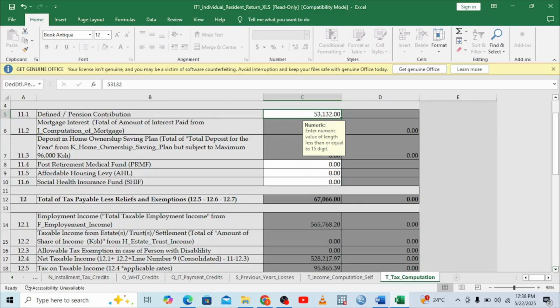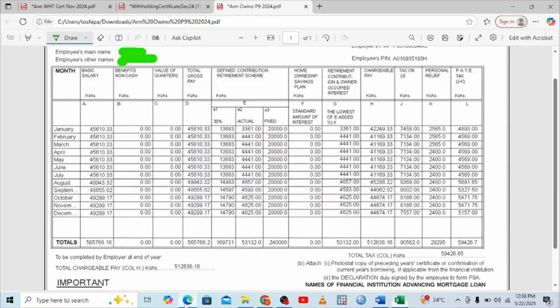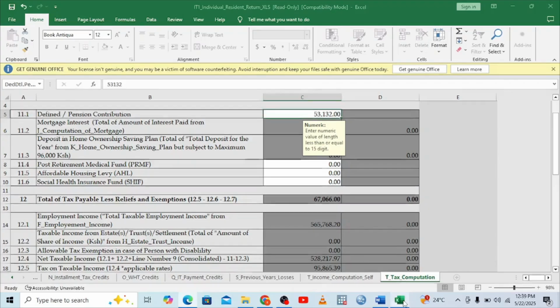In my case, let me get into the P9 form. I need to take 1.5% of my gross pay, which is here, 565,768.2. So it is 8,486. Let me enter the value. Where is it? Affordable housing levy.